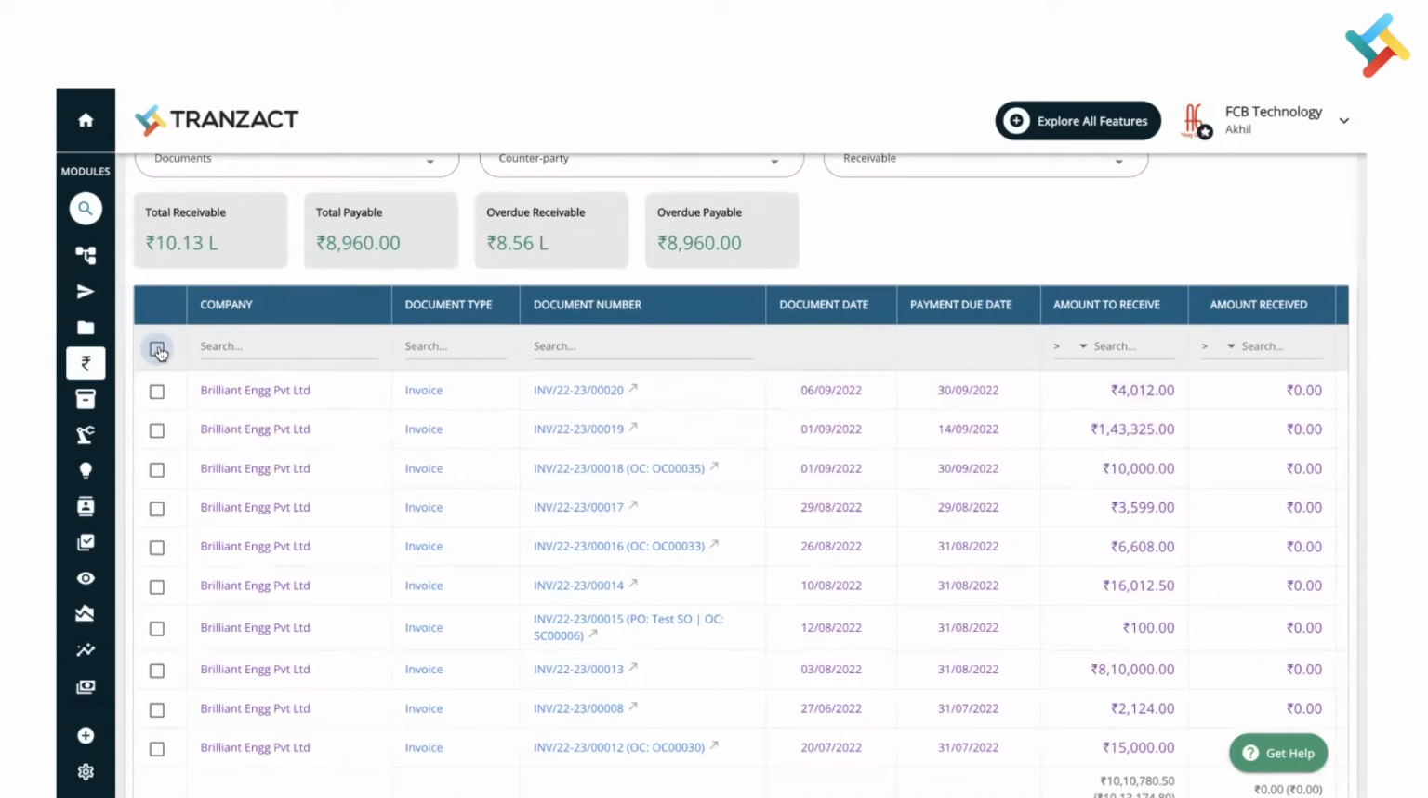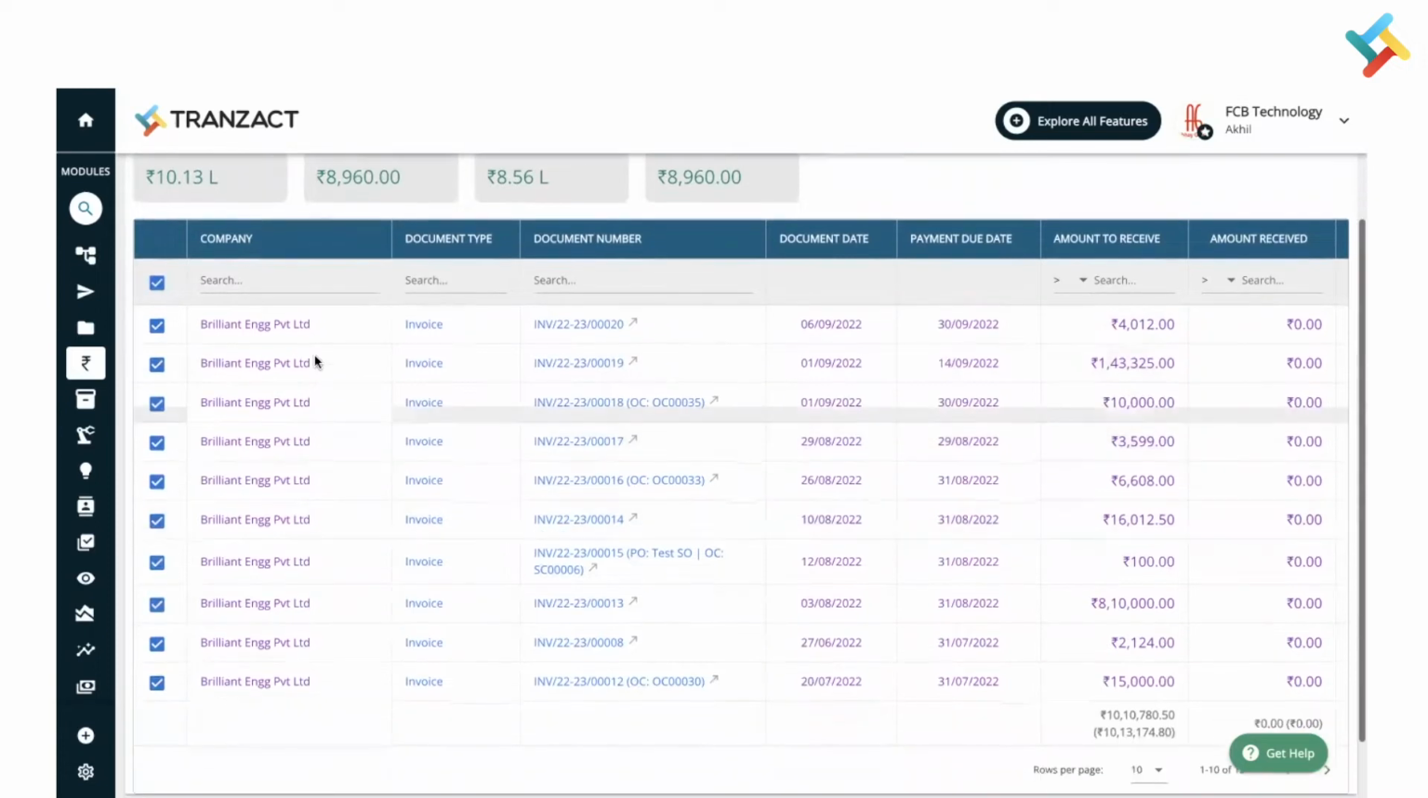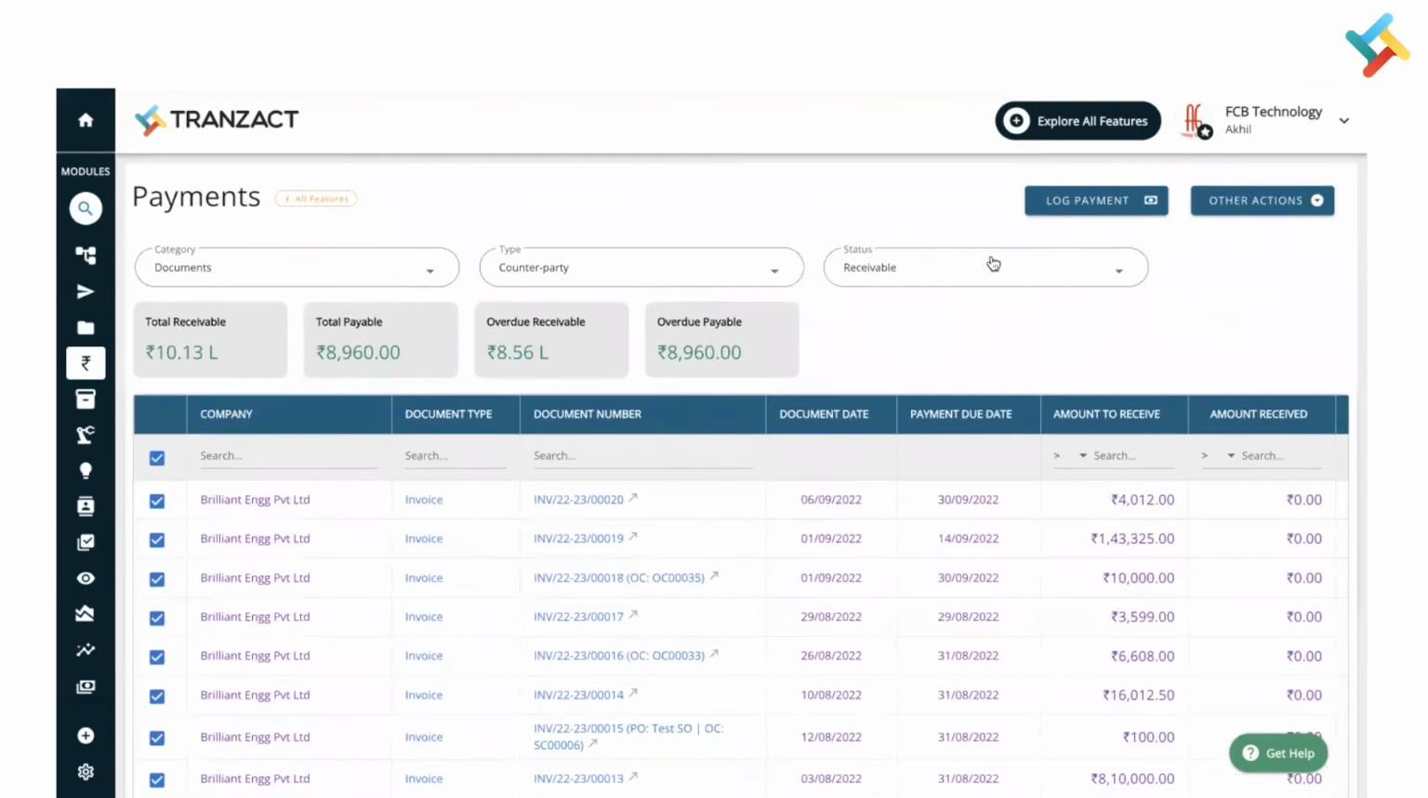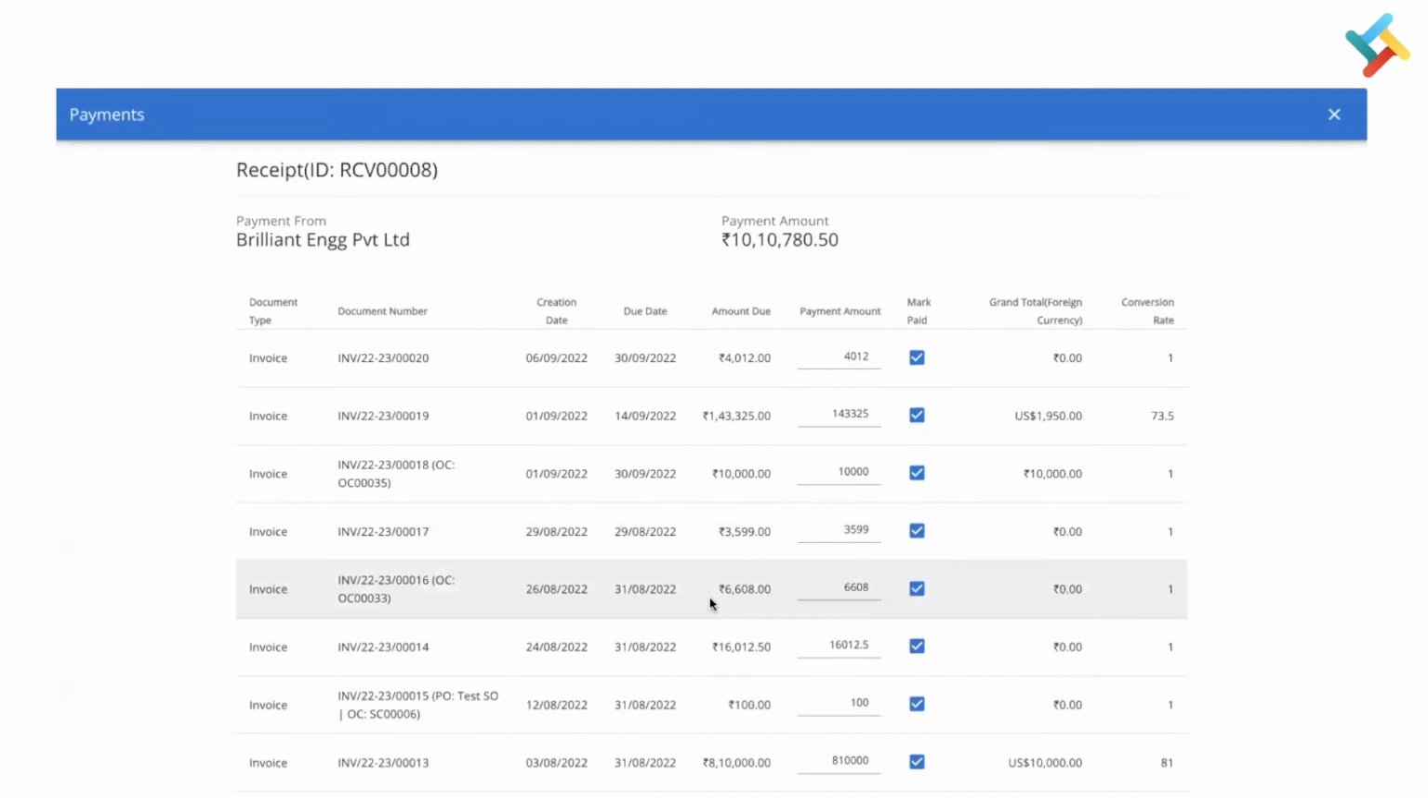So what I will do is select them in bulk. As you can see, I selected from the very top, or you can select manually as well, as we have provided a checkbox in front of each and every invoice. Then on your right hand side, in the very top corner, you will see the log payment option. Please click on this.